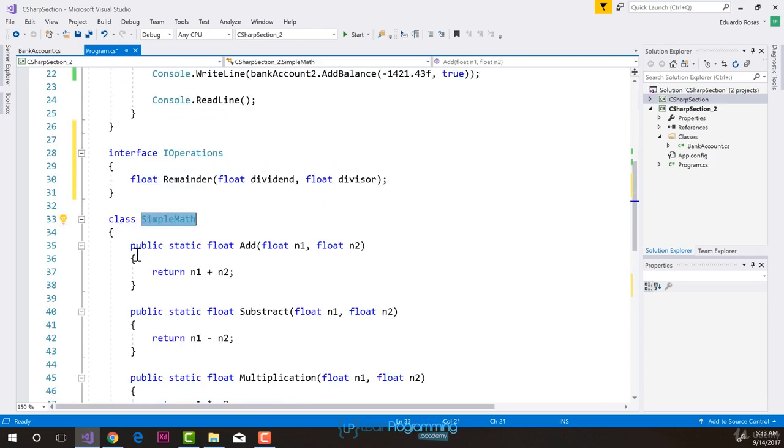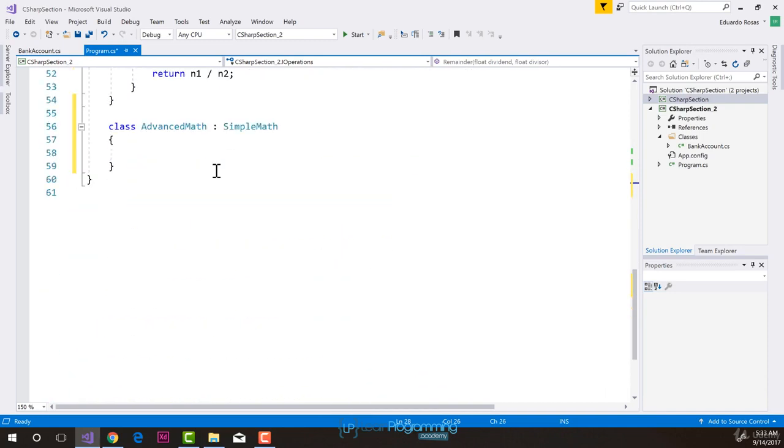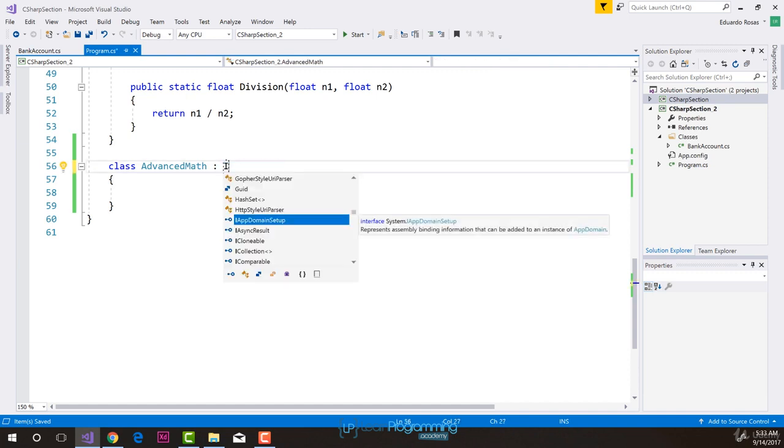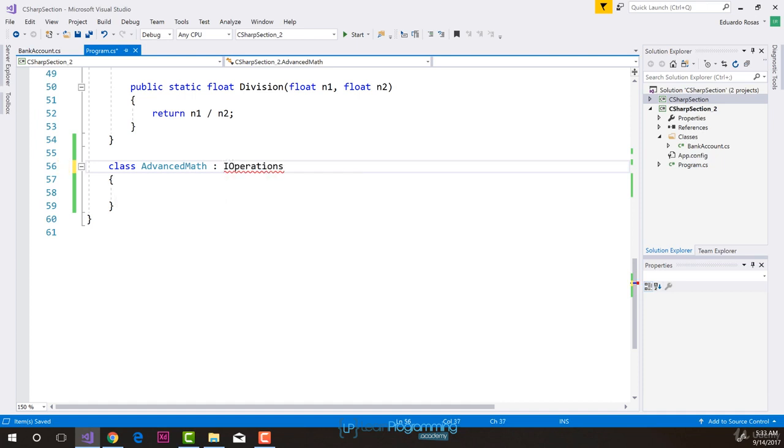But this new class is also going to implement the iOperations interface. Now, to implement from an interface, we have the same notation that we have when inheriting from a class. If we were inheriting from simple math, in the case of the advanced math class, we could implement by just writing colon and writing the name of our iOperations interface. Right now, though, we are inheriting from this class, so all we have to do is add a comma and then write the iOperations interface. And now the class is going to be both inheriting from a class and implementing, in this case, one interface.